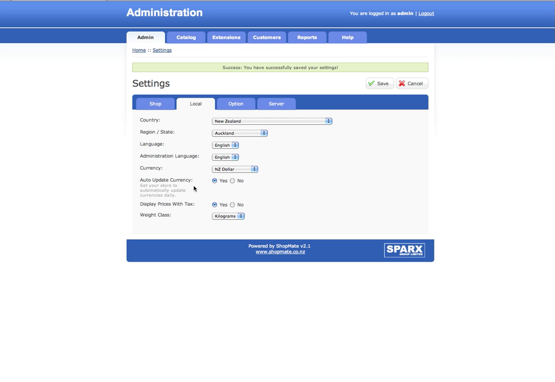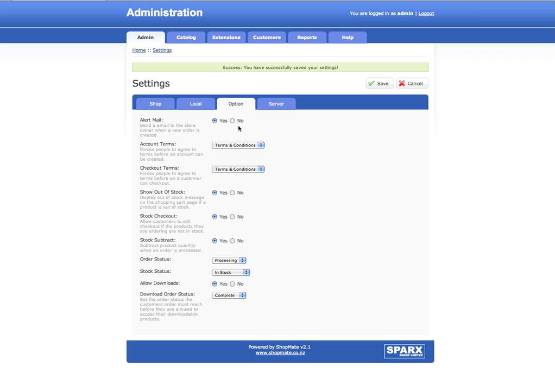Also update currency. Do you want the store to automatically update currencies daily? I'll keep that as yes, because why wouldn't you? And underneath that we have display prices with tax. Do you want the prices to be displayed including the tax or excluding the tax? Weight class, what do you want the default class to be? Grams, kilos? You can add extra weight classes as well in the other parts of your admin, which I'll talk about in another tutorial.